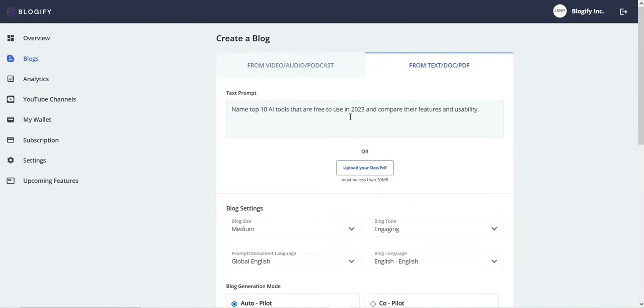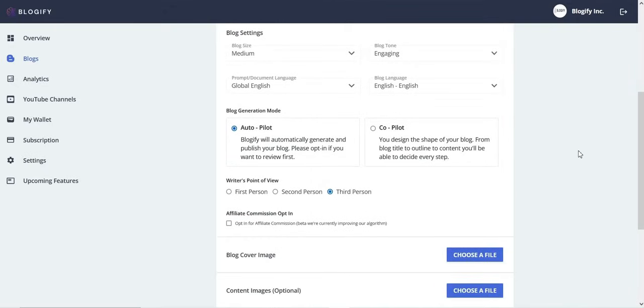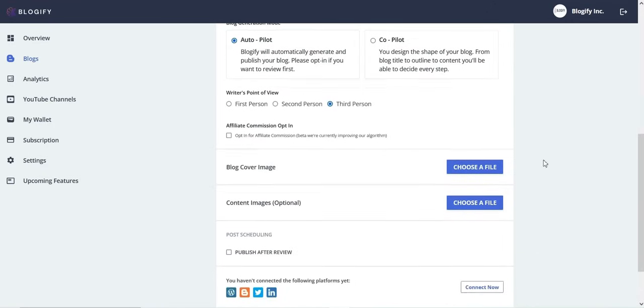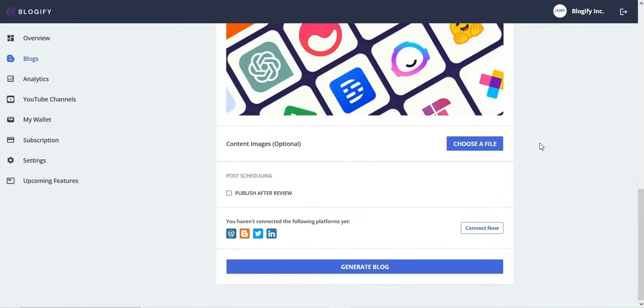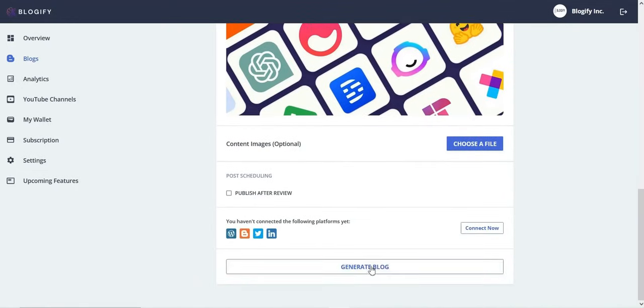I'll just put in my description. You can see that I have put in a short description of what I want my blog to be generated on. The rest of the steps for the blog settings are the same as generating blog from a media. For the blog generation mode, I'll choose the Autopilot, and I'll add a blog cover image. Once the blog cover image is added, I will click on Generate Blog.